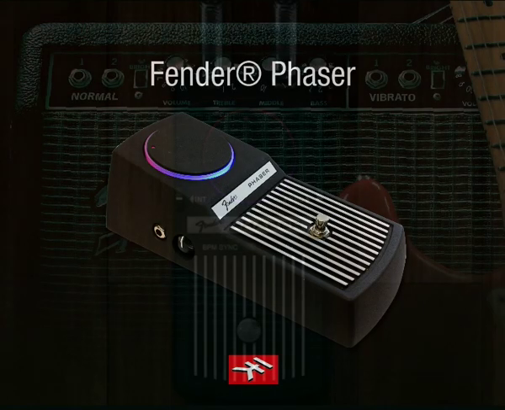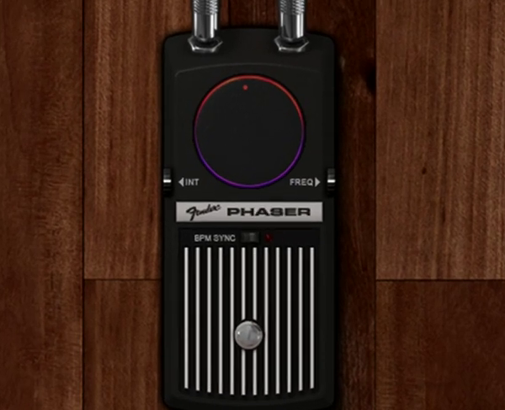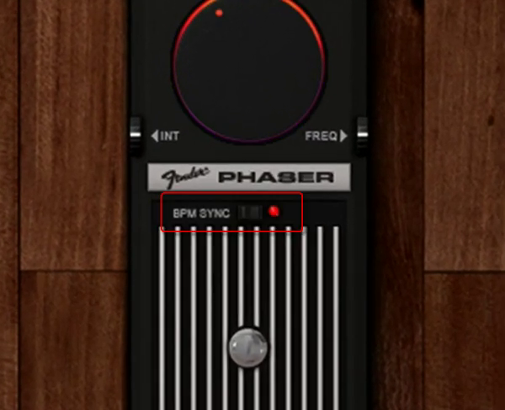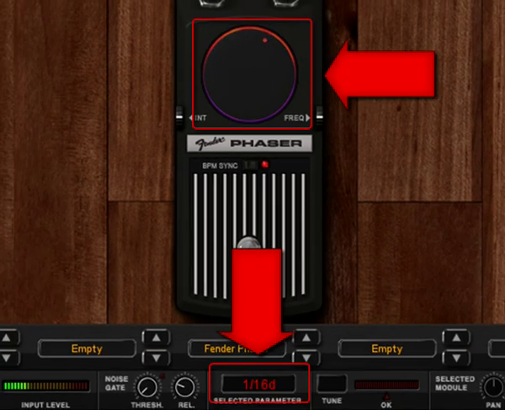Fender Phaser. The Fender Phaser is a classic phaser effect that has been heard on countless recordings. With the BPM sync control, the user can synchronize the rise and fall of the phase effect to a given tempo in standalone mode or the session BPM when used as a plugin.